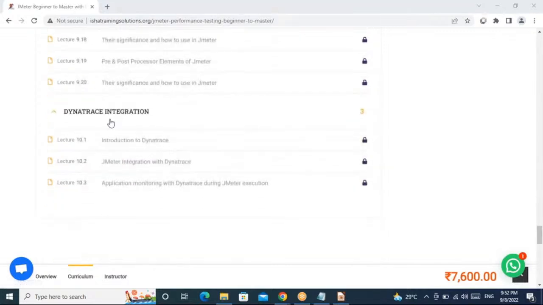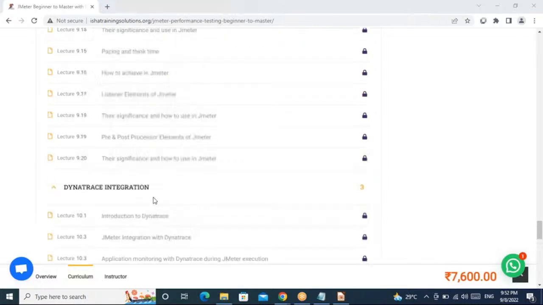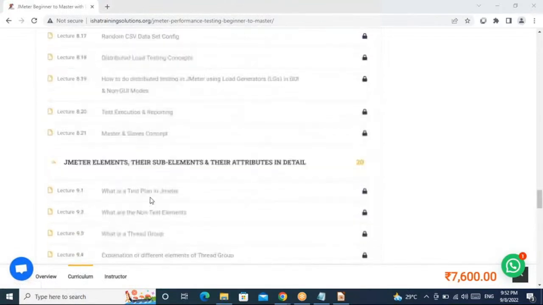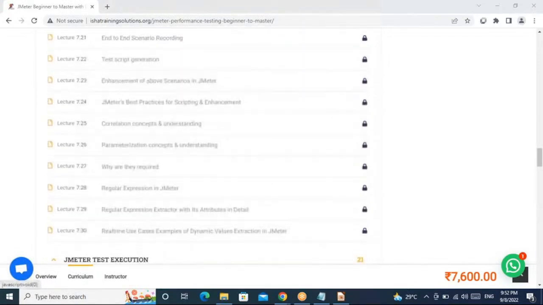Okay, then Dynatrace integration. I will show you the introduction to Dynatrace, the different features of Dynatrace, how we can monitor, then how we integrate Dynatrace with JMeter, and then application monitoring with Dynatrace during JMeter execution. So whenever there is any test execution running through JMeter, how can I do the application monitoring? These are the different topics which I will cover as part of this training.